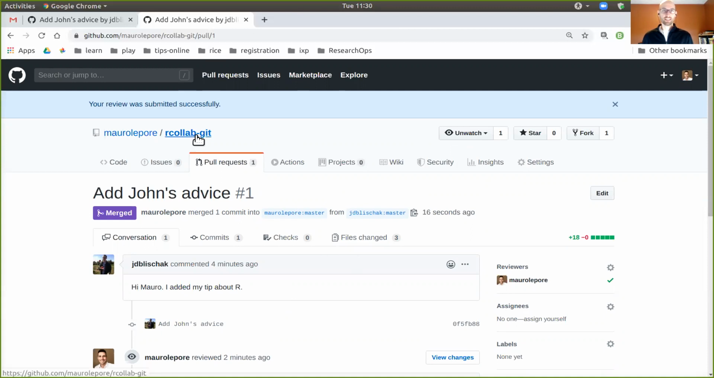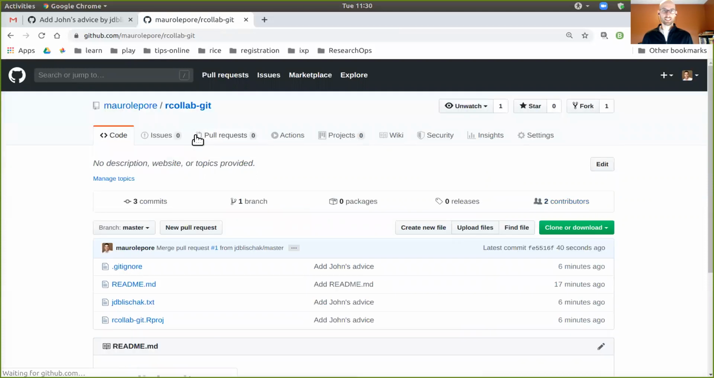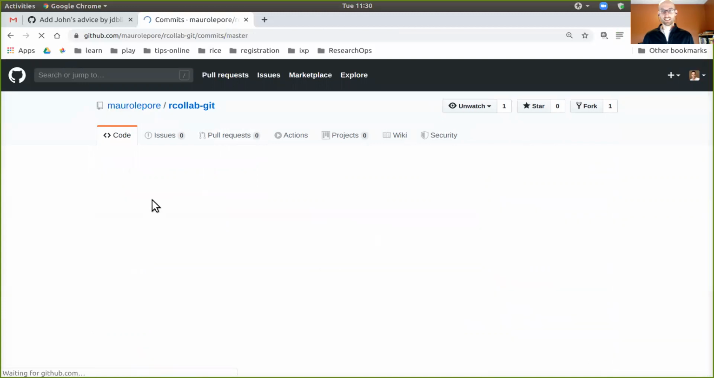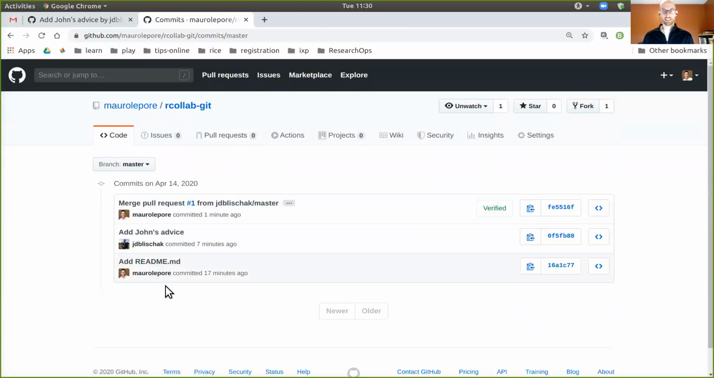So if I go to the main project, go back to where we started, and click on commits, now I see 3 commits. What are those 3 commits? The first one was created when I actually created that README file. Remember that I added that file locally on my computer. Then John added a commit on his computer and pushed it to his fork, and then submitted a pull request that I now pulled from his fork into my source repository and merged. So that 3rd commit is the merge.